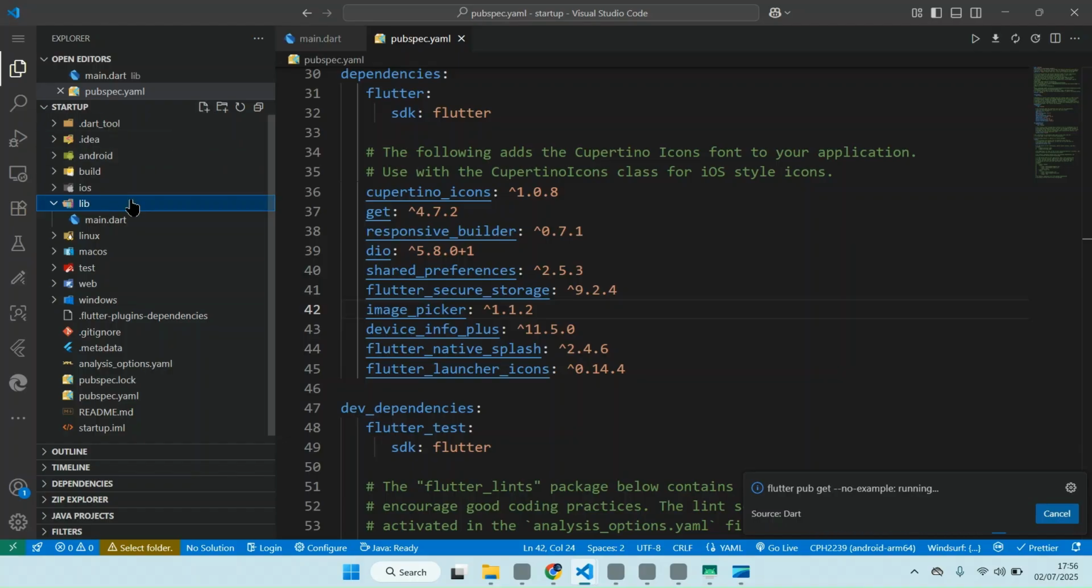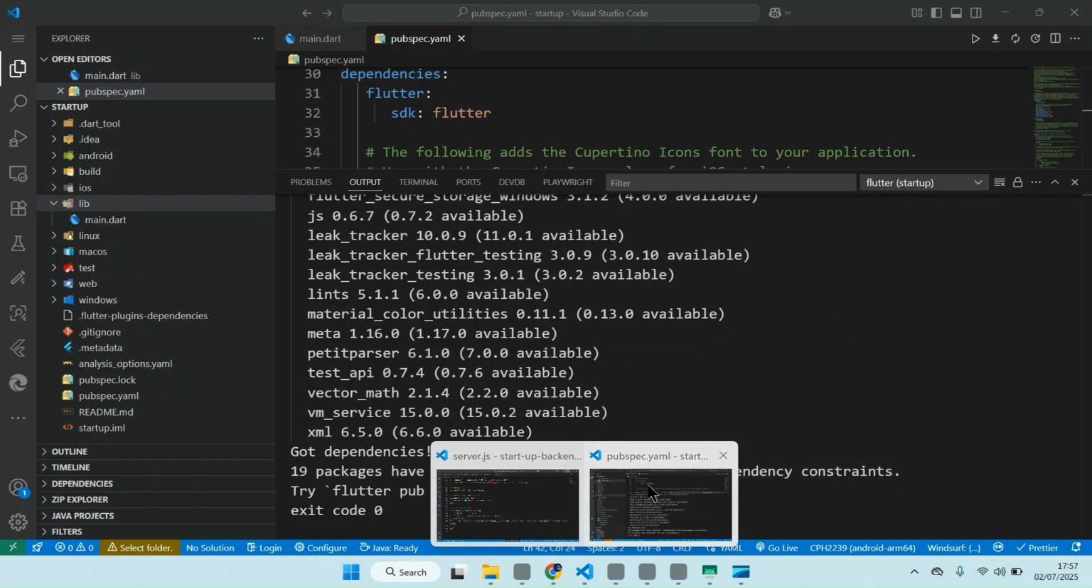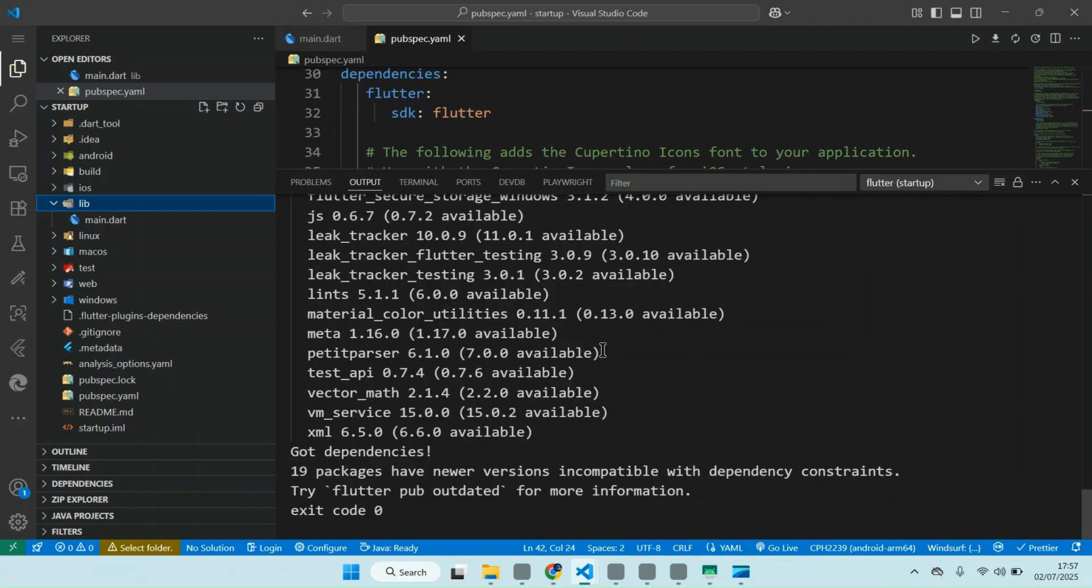Next, we can now create the structure for our app. First of all, we want to create some folders here. This is the structure we are going to have: the lib folder with many folders, and we have core, modules and widgets. You can also have a responsive folder, or all of that. But what I want to do is go back to our app.